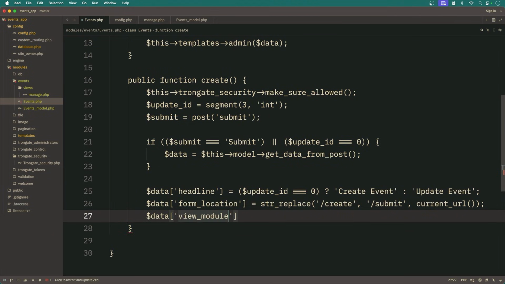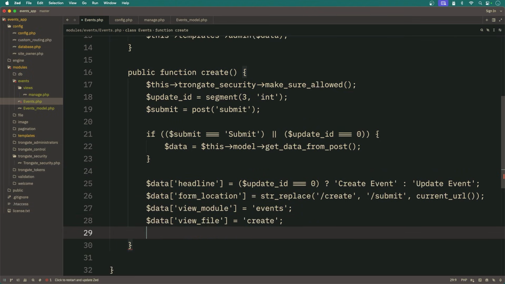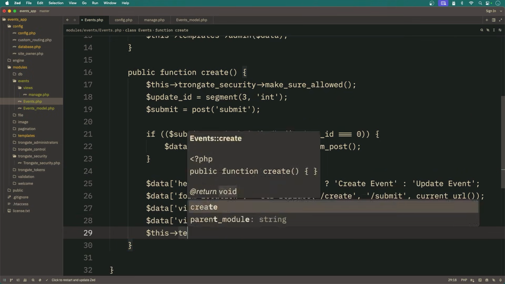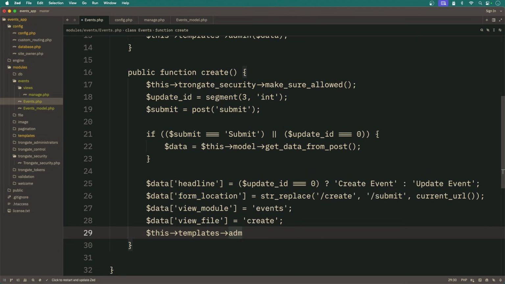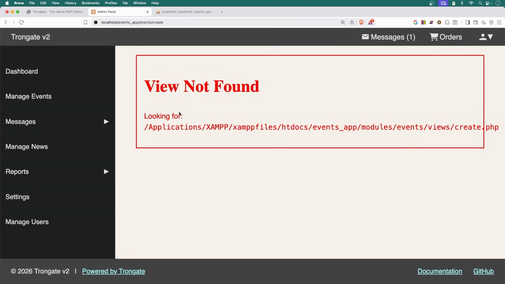Now the next thing is going to be view module. So the name of the module is events, and then we'll say view file, and the view file is going to be create. So now we're just going to load up templates again, load up admin, and pass in the data. Okay, so here we go.